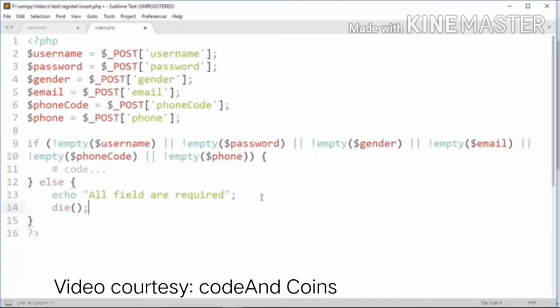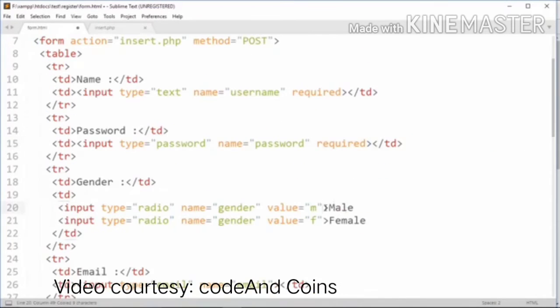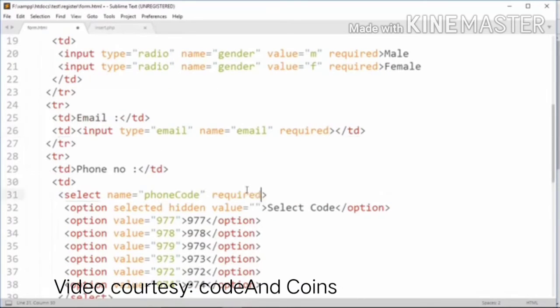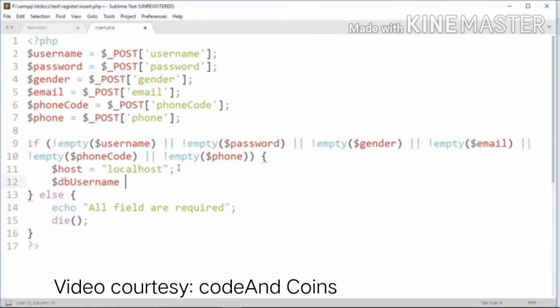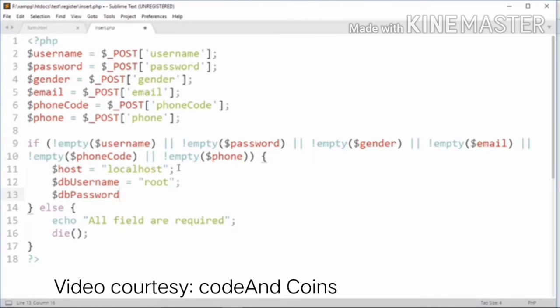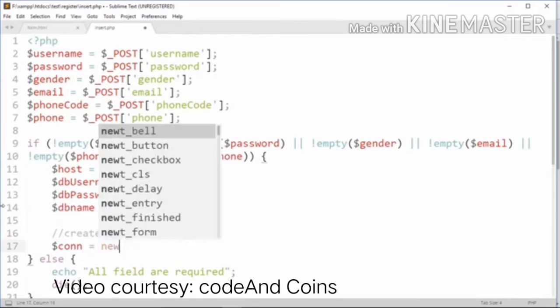This is server-side validation, and it will be better if we also do a client-side validation. To do that, just add a required attribute on each input and select tag. Now declare hostname, MySQL username, MySQL password, and database name. Create a connection.